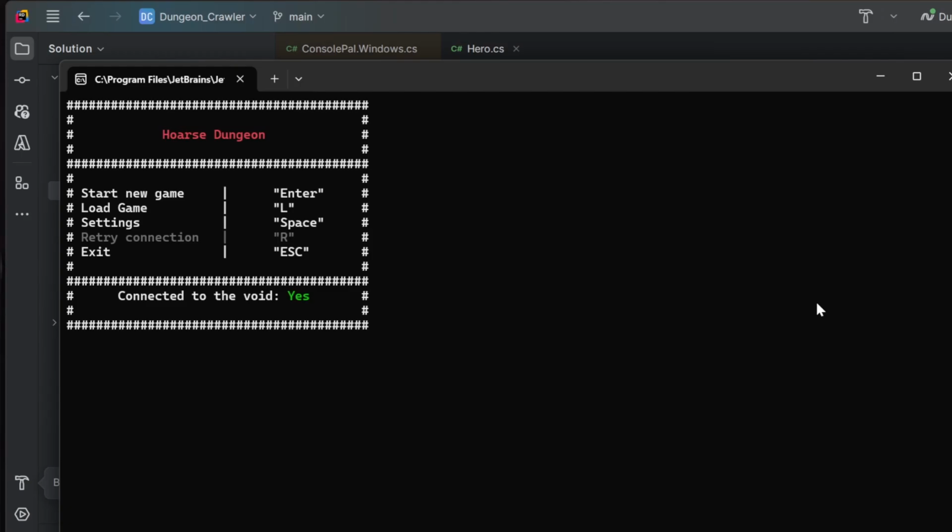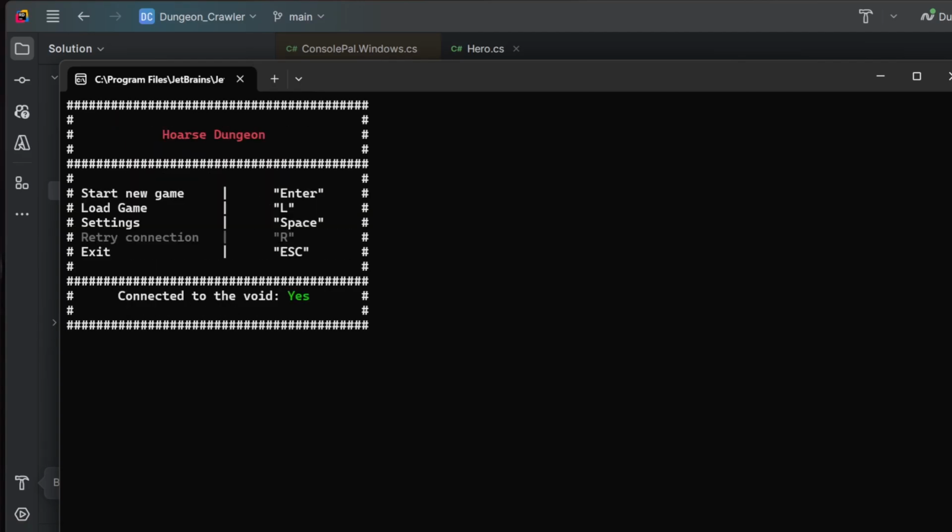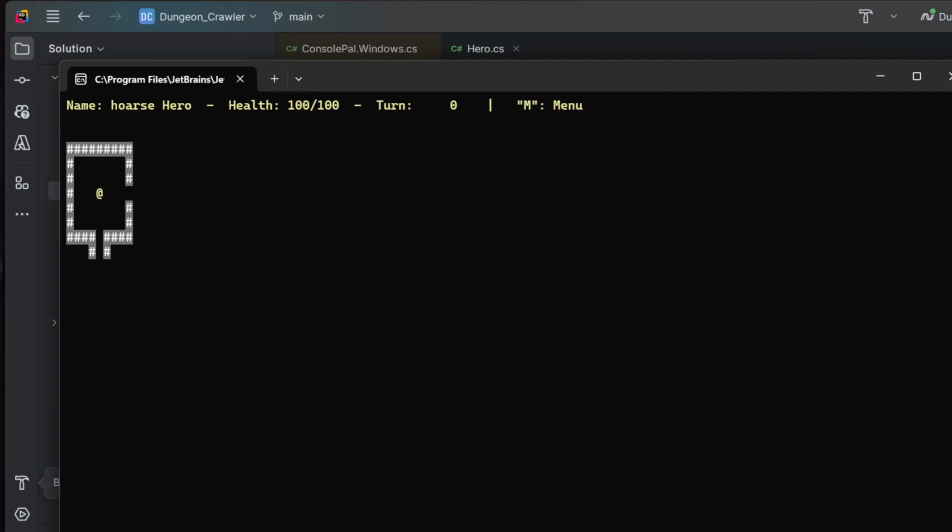I made a more nice menu to this game. We have all our saved games here, or save files. We can have 3 maximum. Old school gaming. As you can see, we got a connection to the Void, which in this case is the MongoDB database. We can play the game as before.